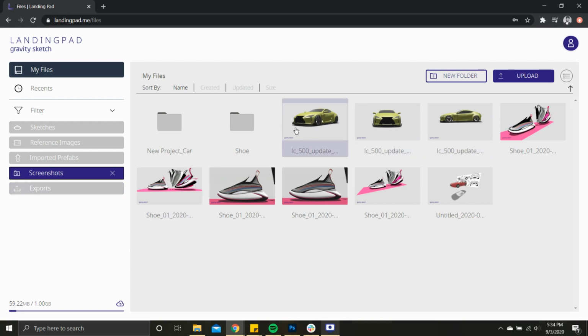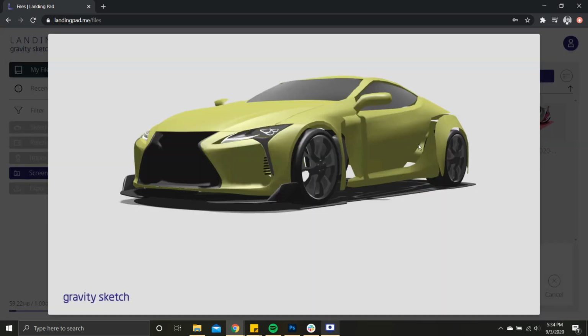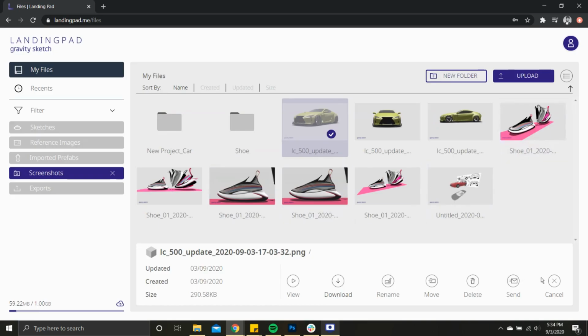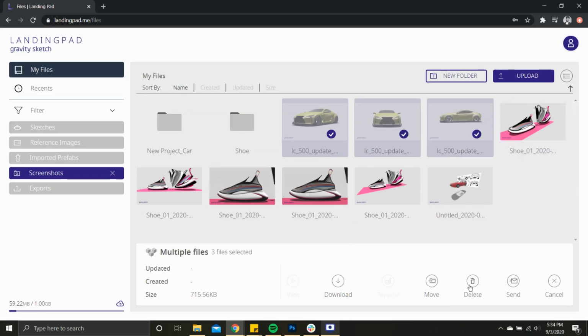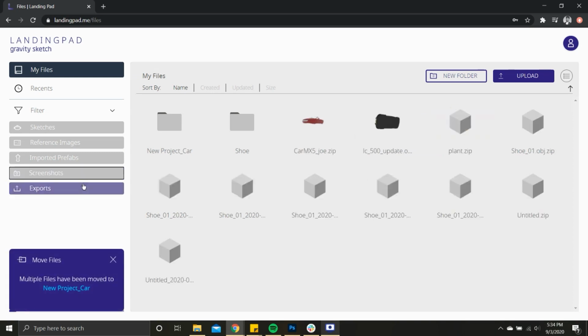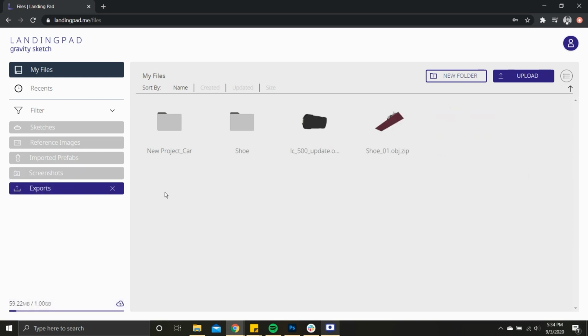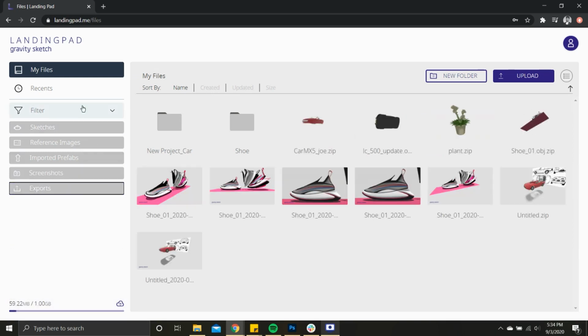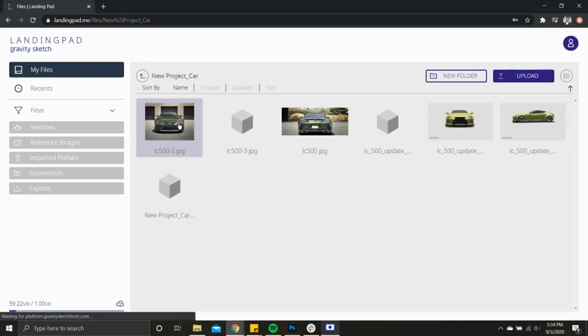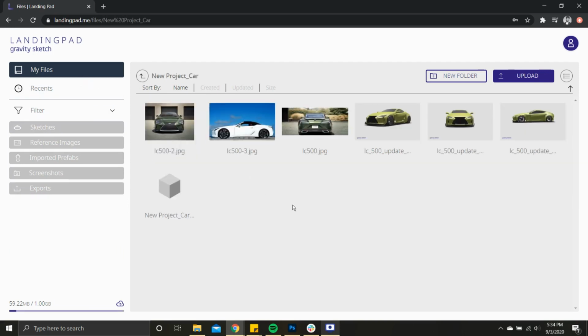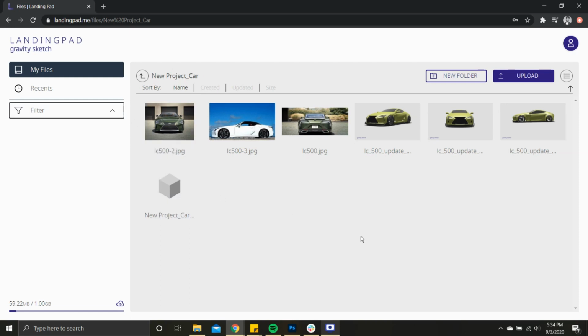I'm actually going to move the screenshots into the project folder so we're all organized. And these are the exported sketches. Here you can see from reference images to in-progress sketch, all the project related files are in just one folder.